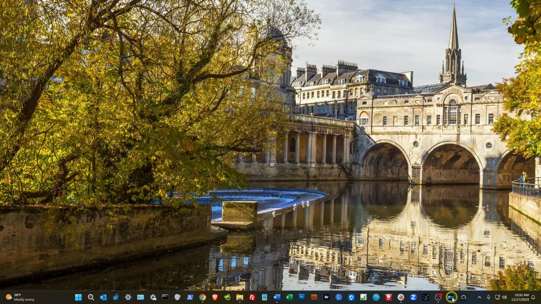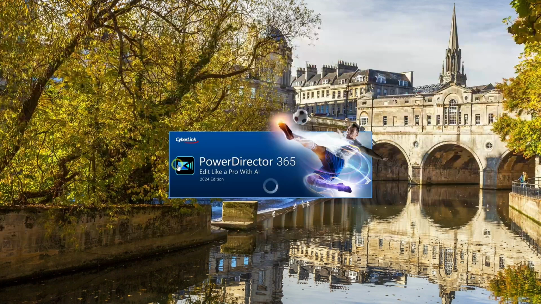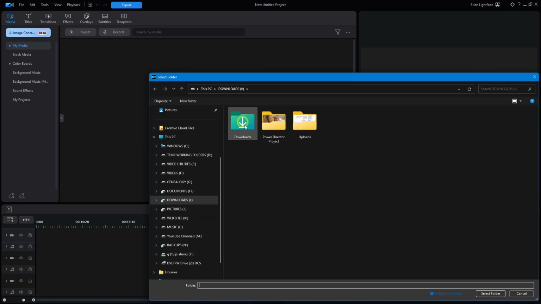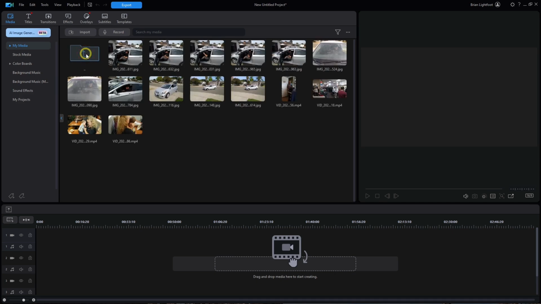All you need to do now is to start PowerDirector and then import one or more of the files, or import the entire folder into PowerDirector. And from here, PowerDirector now has instant access to all of those video and photo files that once were on the phone but have been copied over to the computer.